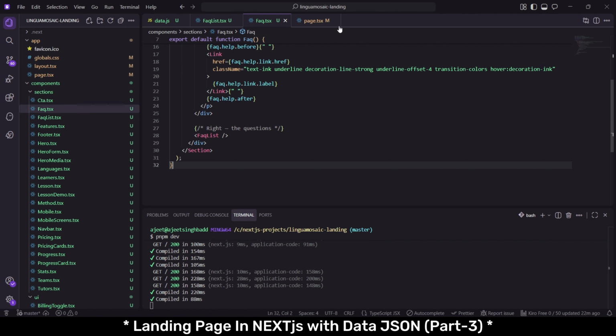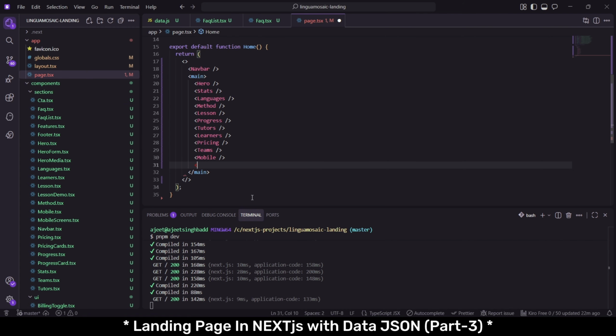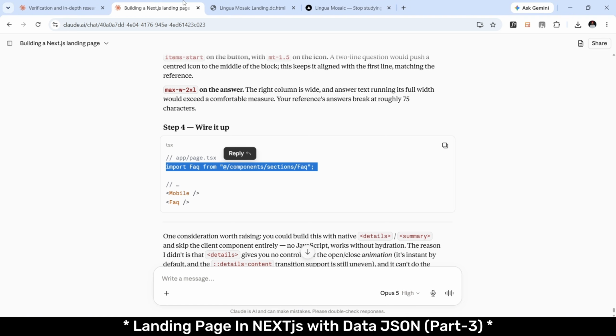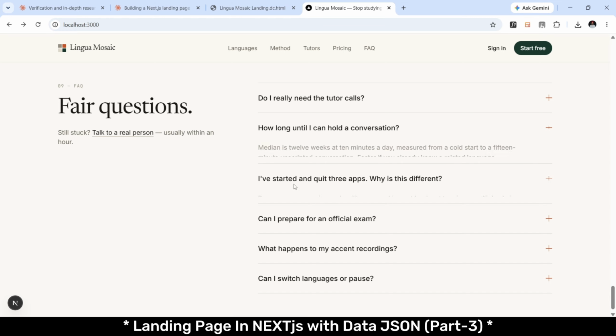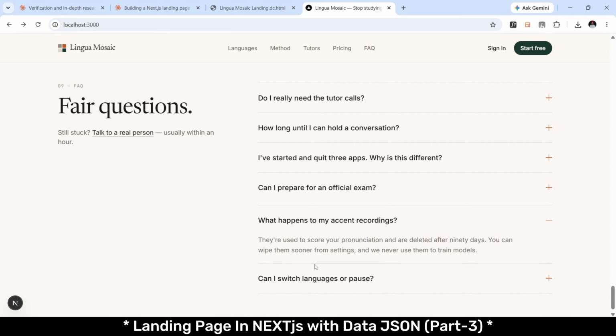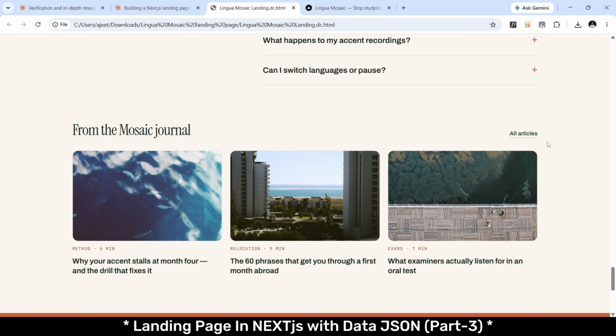So let's just wire it up into the page file. Let's call this FAQ. Close it, save it, check it. Looks pretty good. With the animations as well, looks good. There is no need to change anything so far. So now move on to the next section.